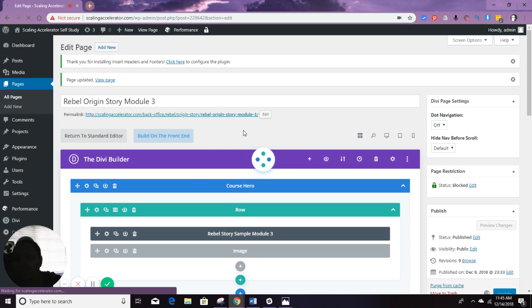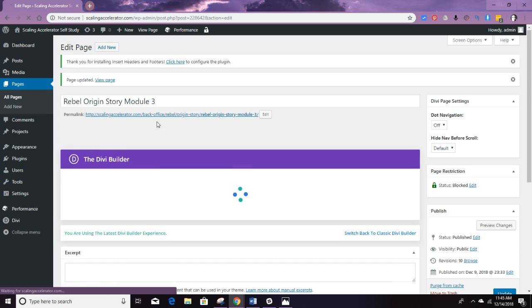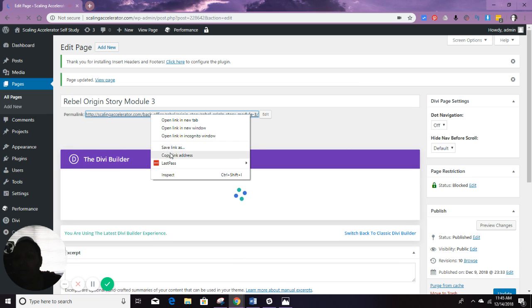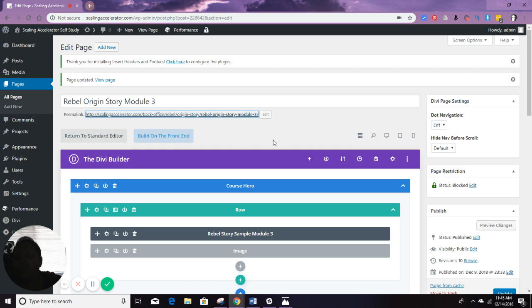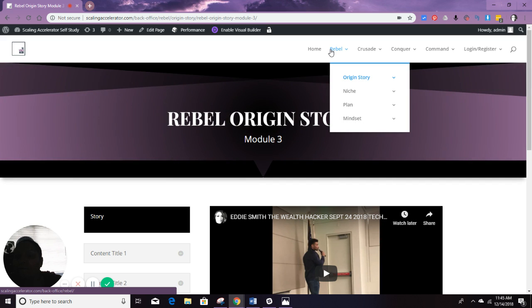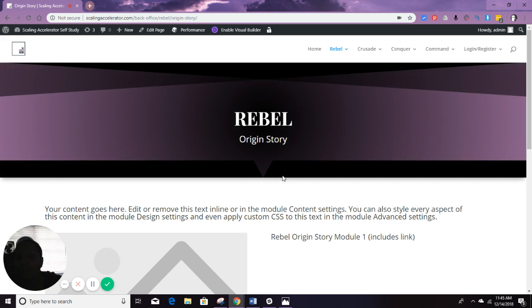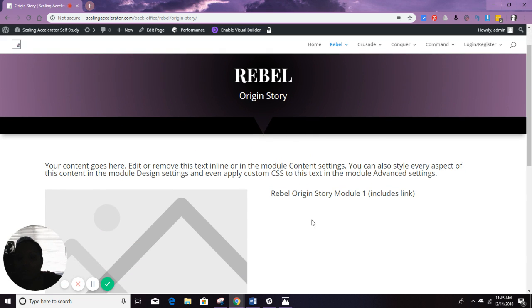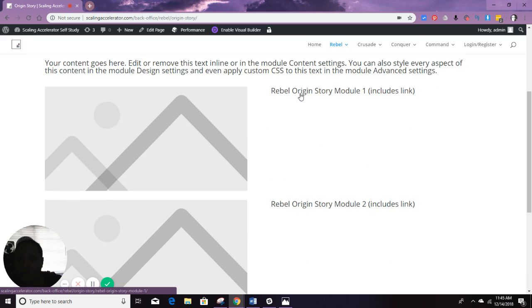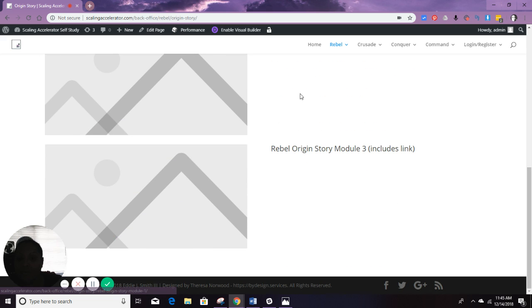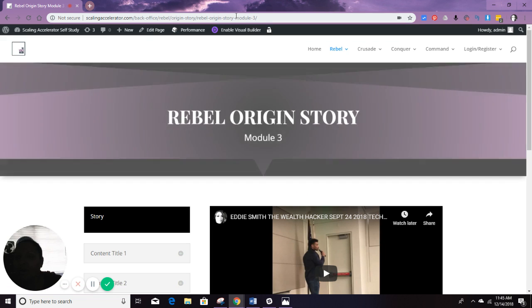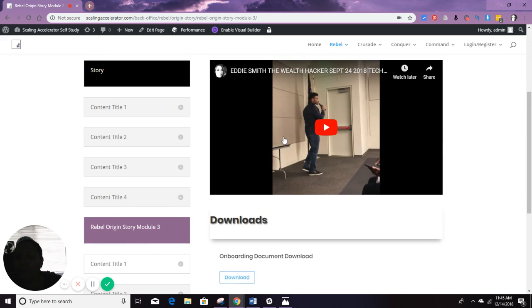Since we're in here, I'm just going to copy and paste this permalink, copy link address, right? And what we're going to do is go to View Page. I'm just going to click on Origin Story. I want to go to Rebel Origin Story because these 3 modules have links on the Rebel Origin Story page. And I want to make sure that it goes to the right page. So I'm just clicking on it. Rebel Origin Story Module 3. Looks good.